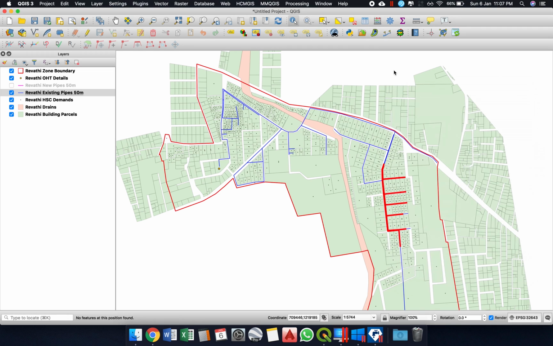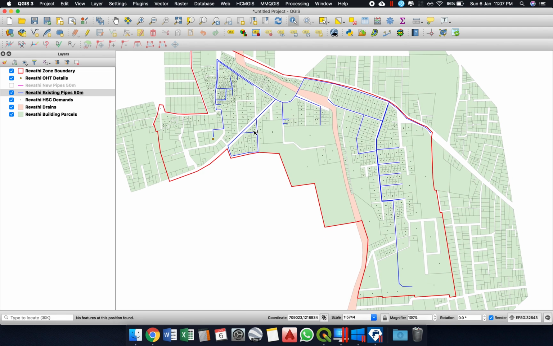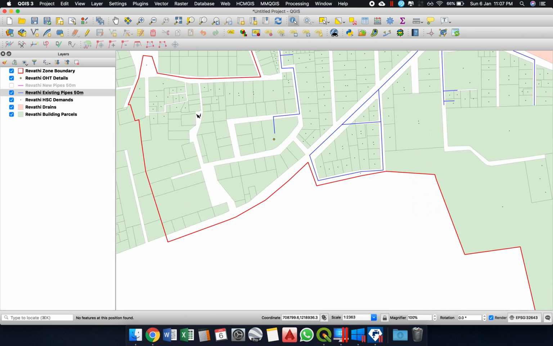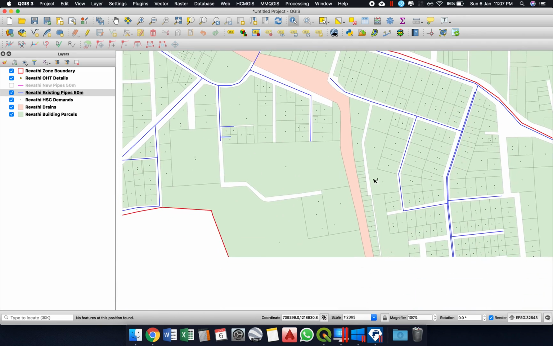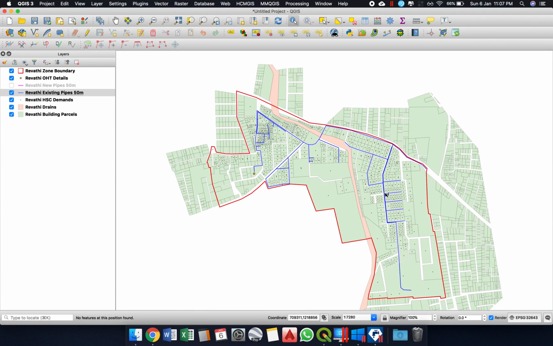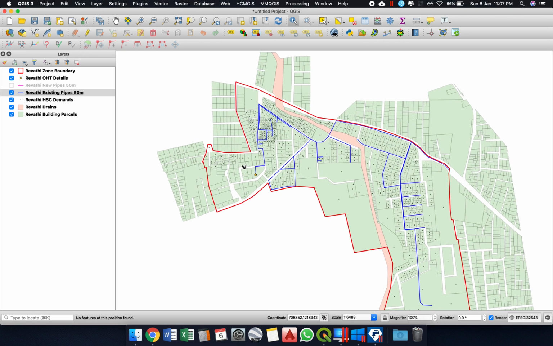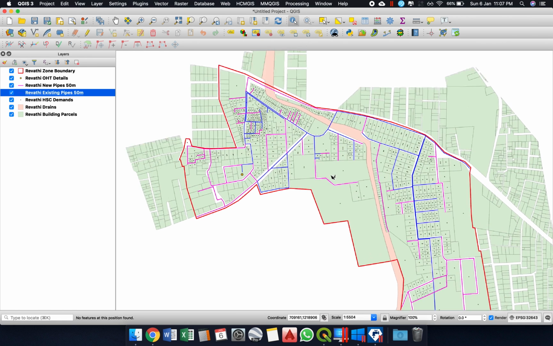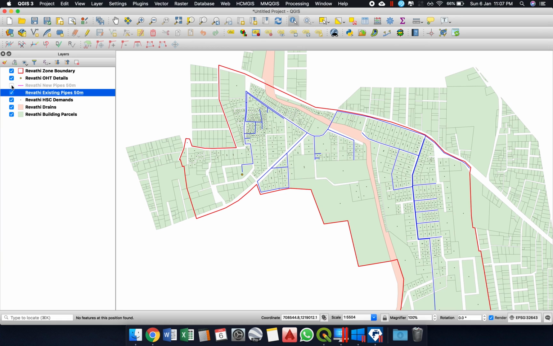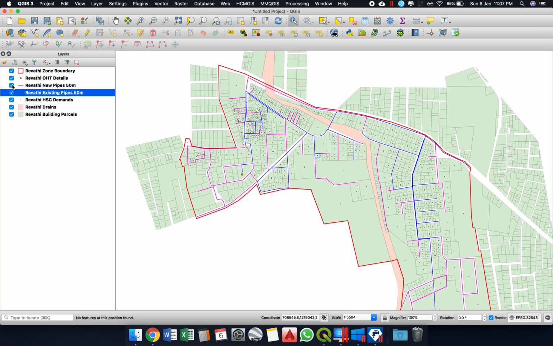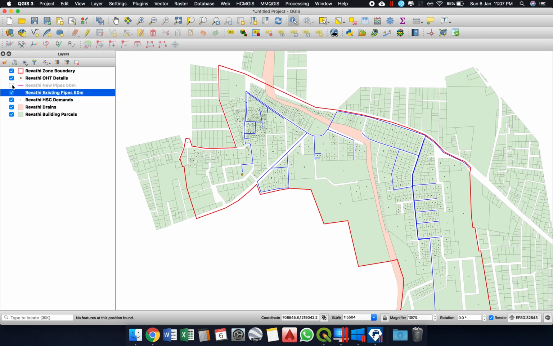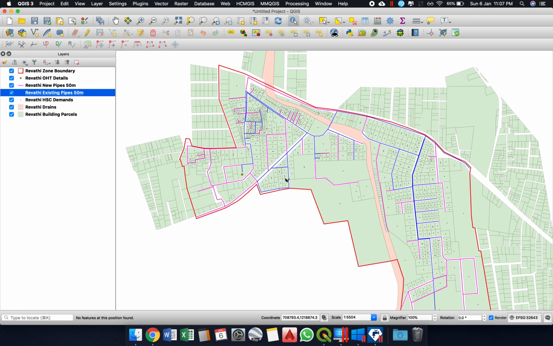If I switch off the, yes, I've just switched off the new pipes. So these are the existing pipelines, right? As you can see, there are a lot of roads wherein the pipe is not there. These roads do not contain any pipeline, so we are going to propose new pipes in all of these roads, which is in this magenta color. So these are the new proposed pipelines. All the empty roads which you can see here have been filled with new pipelines. So the blue is the existing pipeline and this is the new pipeline.